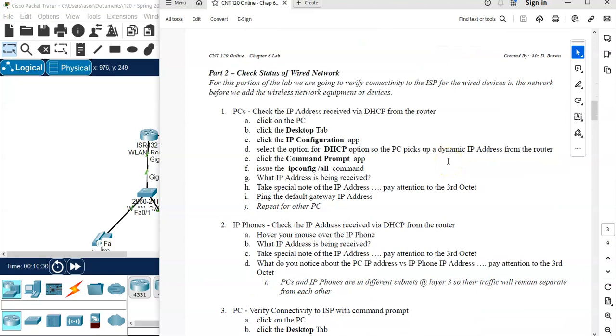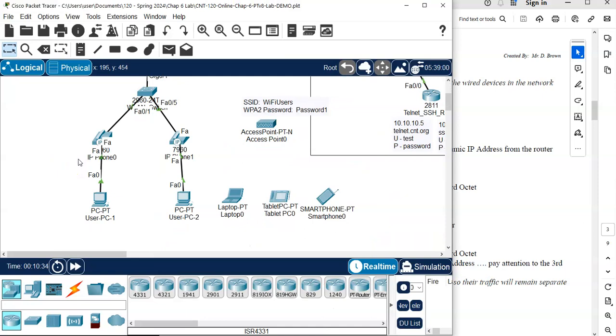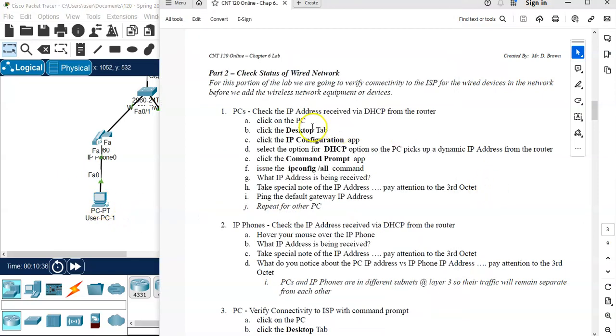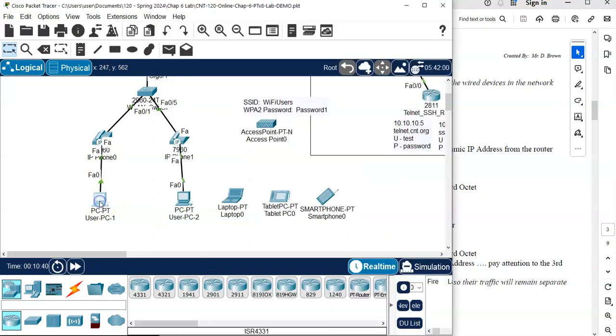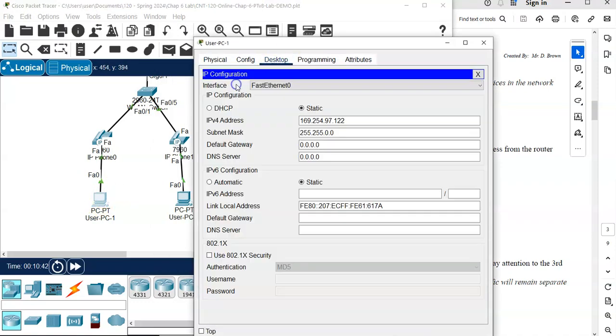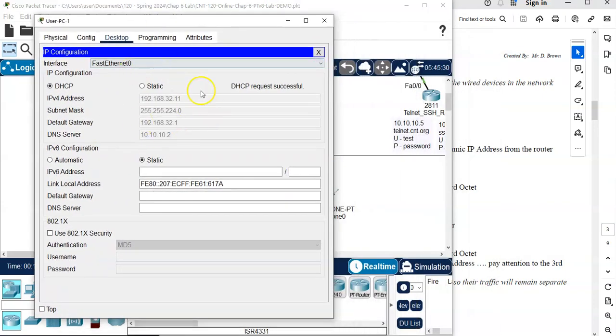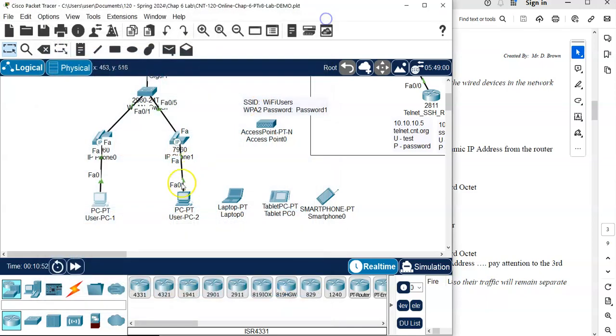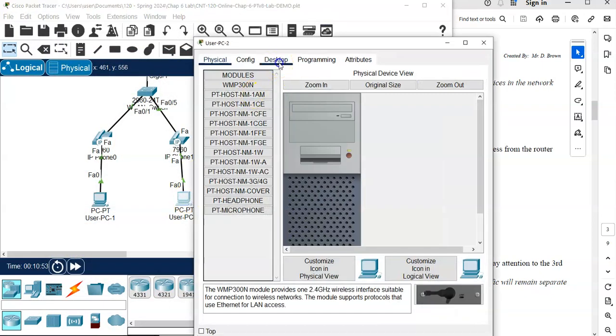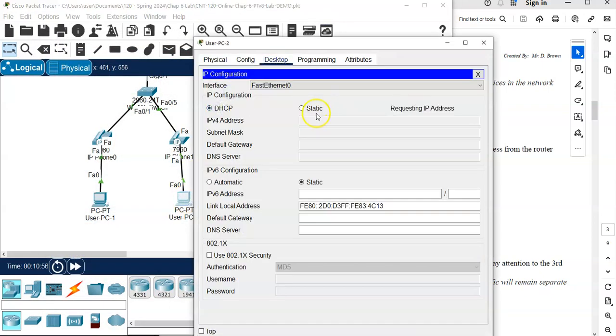Now let's check what kind of IP addressing the computers and phones and things get. So down here under the PC, we're going to open the desktop, open the IP config tab, set it for DHCP, and see what we get. I'm going to open this PC, IP config, DHCP, let it pull up an IP address, and I see it's pulling up a 192.168.32. That's the subnet that it belongs to. Excellent. I'm going to close this one out, do the same thing on this guy, and make sure this is picking up a 32. And it is.